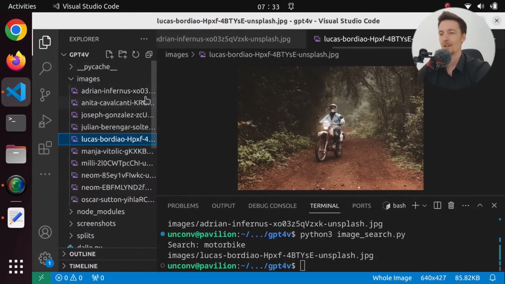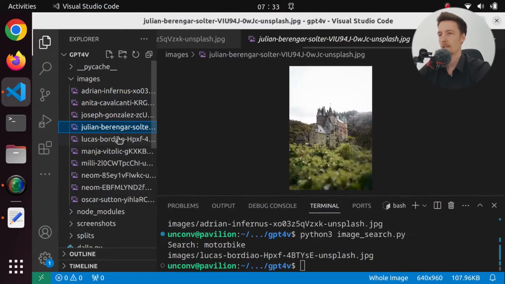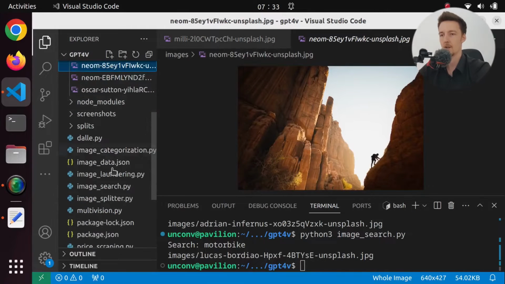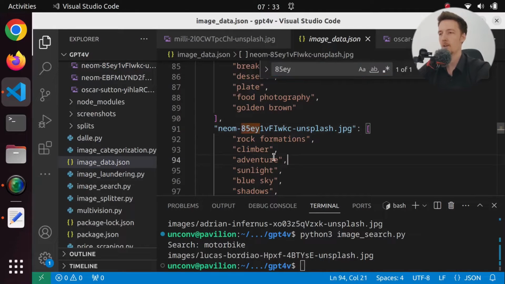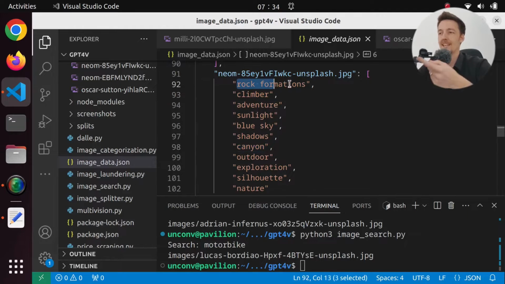And let's actually see what keywords it used for the mountain climber image. So we have somewhere a mountain climber. So what is this called? Let's check our image data. And it was 85EY. Okay, we have a climber. And we don't have mountain, but we do have rock formations and canyon. Now, like I said, this only checks the exact keyword. So, of course, we could use ChatGPT or embeddings or something like that to make it find related terms.